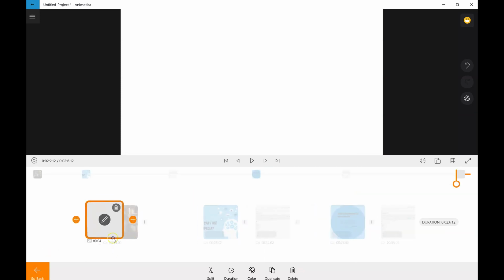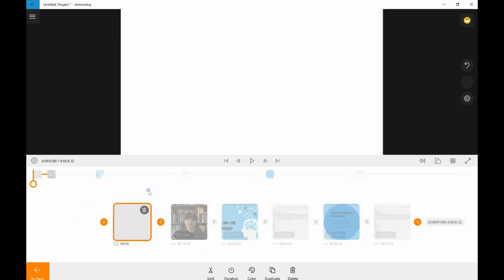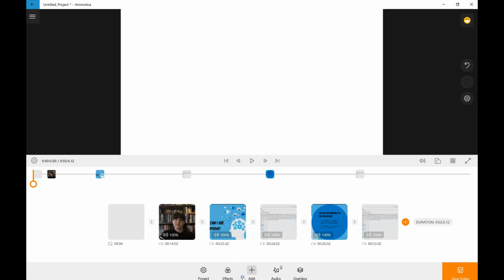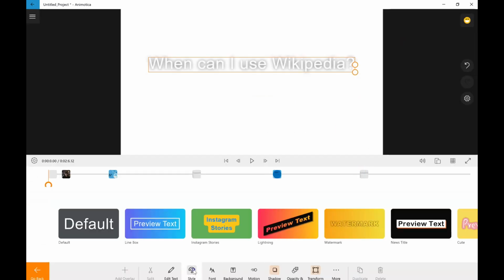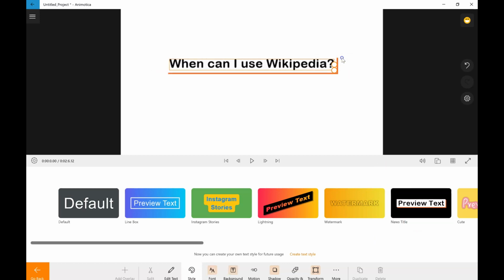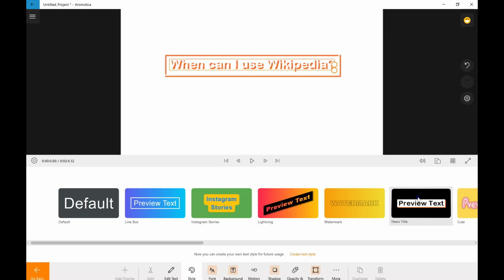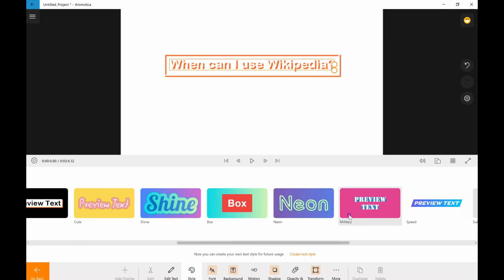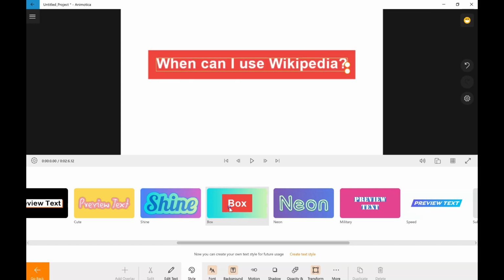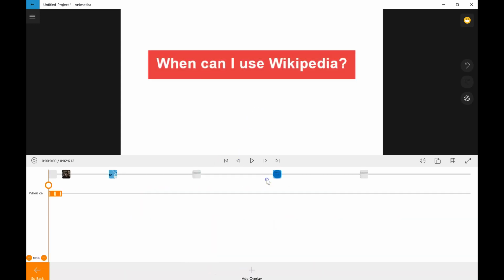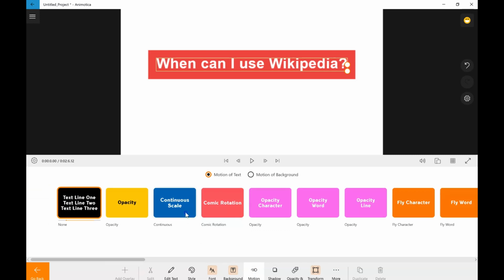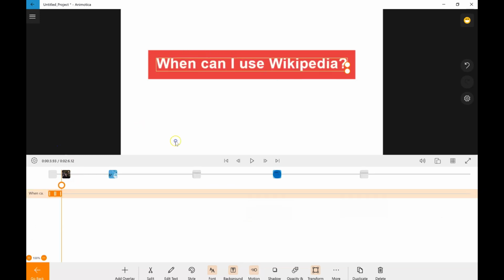I'm going to move that to the front. And I'm going to add some text. Change the style. And I like that. I'm going to add emotion, so like an animation. And I like that as well. Brilliant.